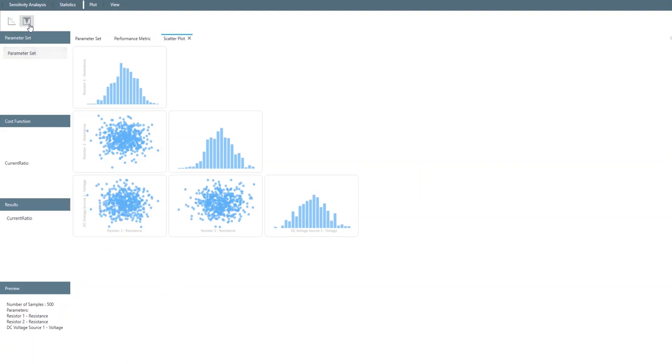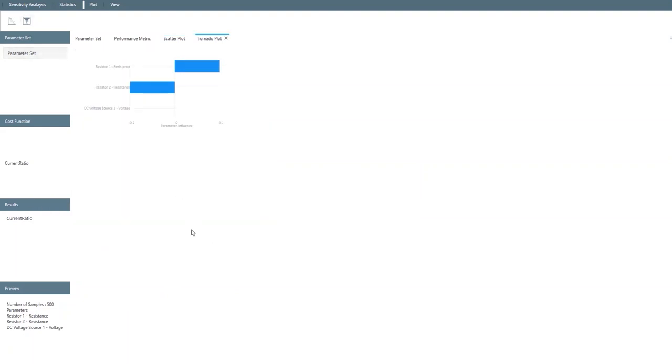Now click on the tornado plot to see sensitivities. As expected, power supply voltage has no effect on the cost function. Resistor 1 and resistor 2 values drive the cost function by almost the same amount, but in opposite directions.